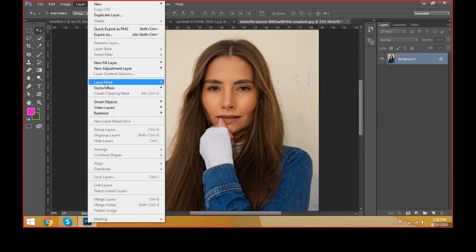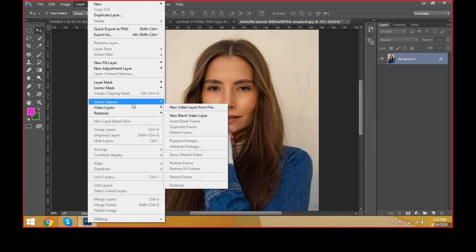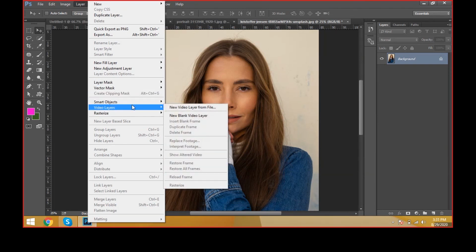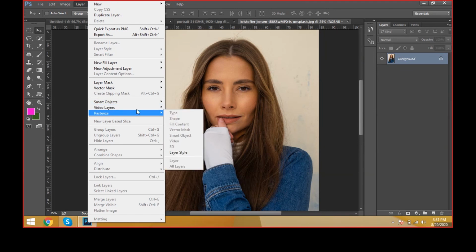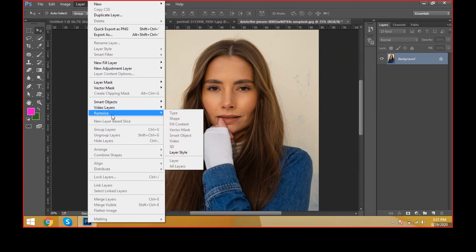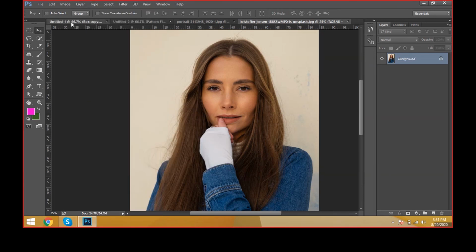Come to the layer and masking concepts we'll see, and here the rasterizing. These are the settings of the options, where we can see rasterize. When it is a smart object, we can go for rasterize. Okay, these are the predefined settings for the layer properties in Photoshop. Okay, and come to the group layers and ungroup layers.